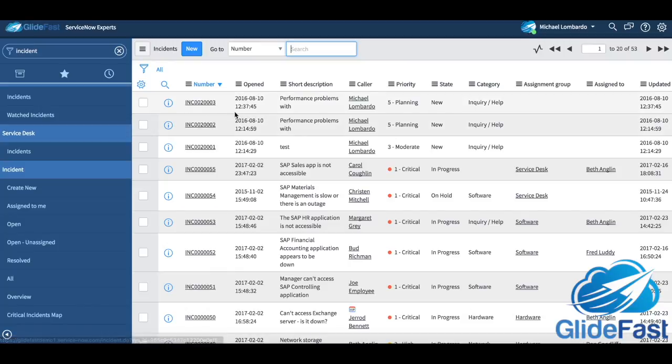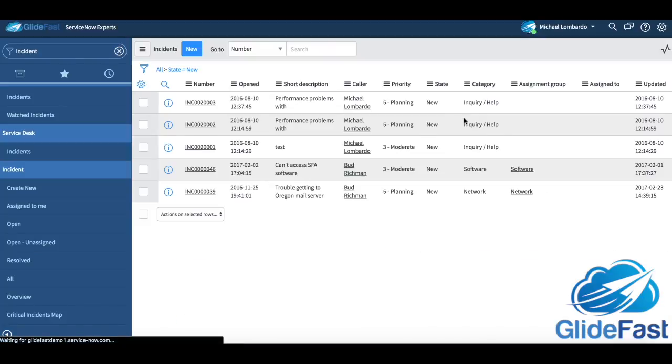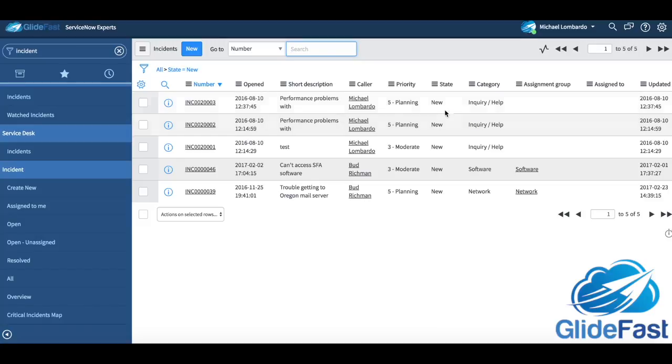You also have the ability to easily sort through this list and slice and dice this data. In other systems, you may have to run reports to get certain query data. There are several different options. One way is to right-click on a value. I'm looking at the state value here, and if I right-click on a state of new, I can say show matching. I want to see everything where the state is new. So we're now looking at a list of all incidents where the state equals new.